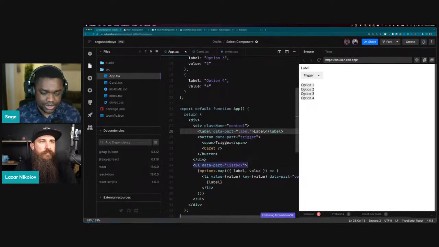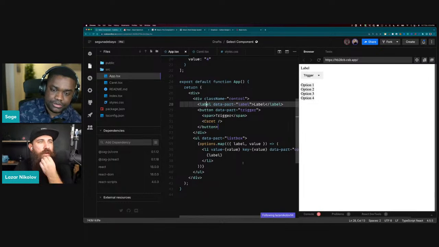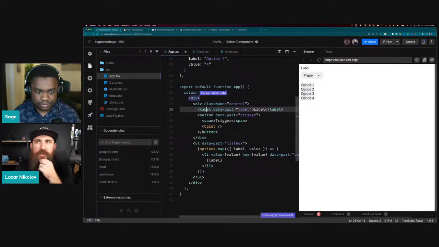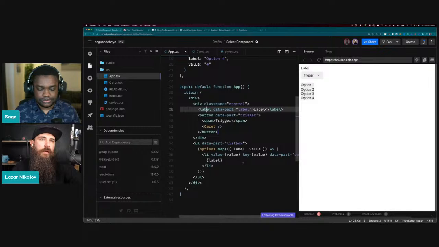So we may want to wrap the list box within an extra container. Either that, or we have the div as the wrapper, right? We have the control and the trigger right here. And when we open the menu, we basically want it to be below the trigger in most cases, right?